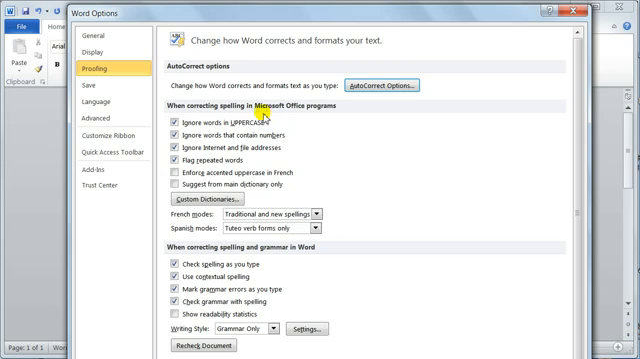Underneath the autocorrect options, you've got the when correcting spelling options. This is just your spell check options, really. So you've got ignore words in uppercase, you know, straight common sense. So if you want them, put a tick in. See, I like the repeated words. I like that on. So it is just put a tick in it.